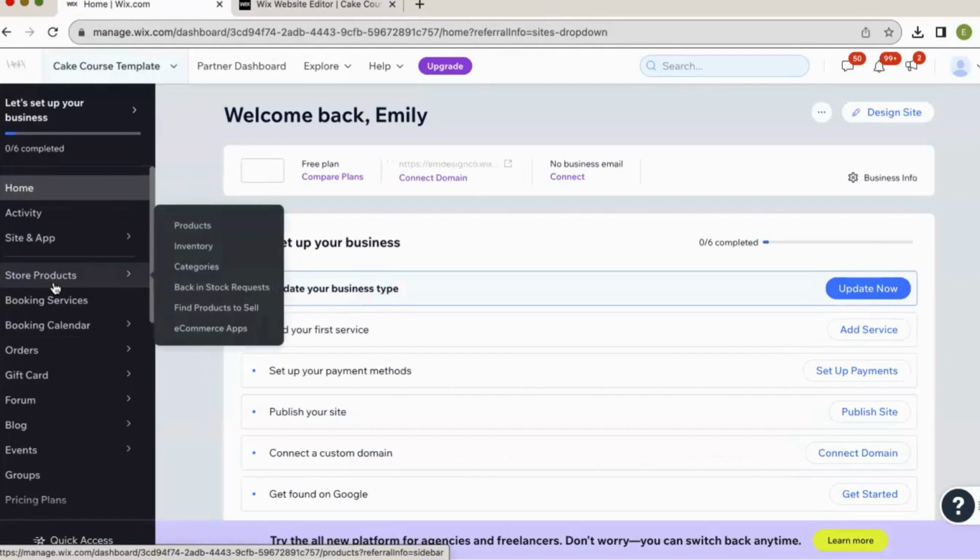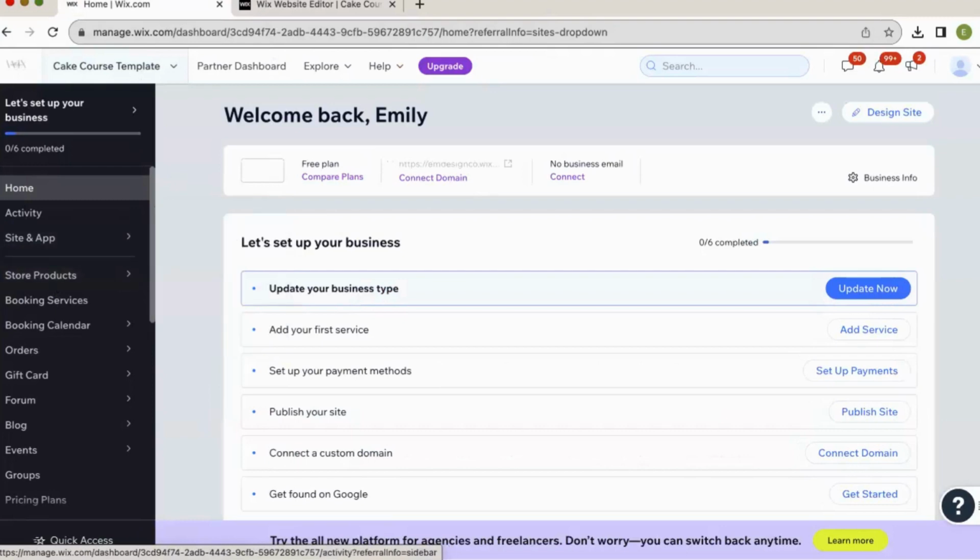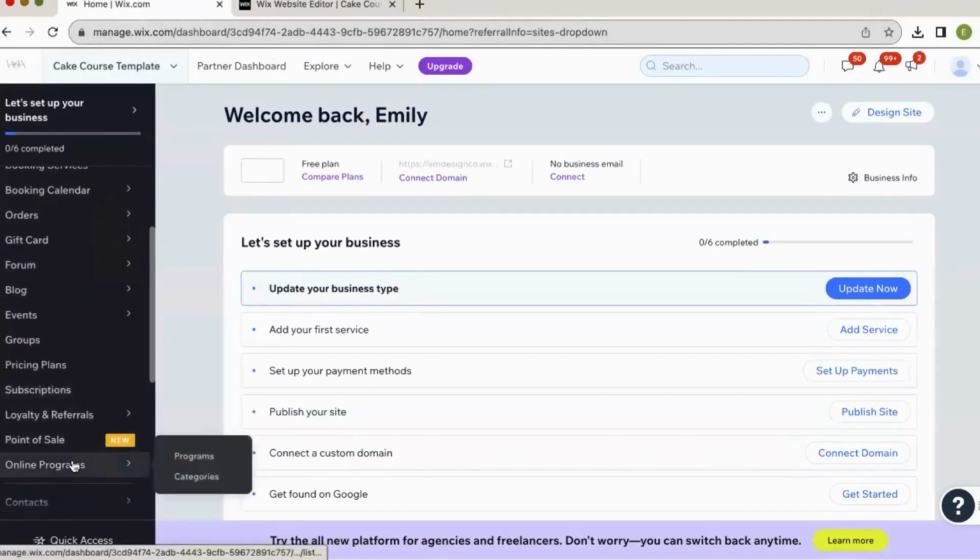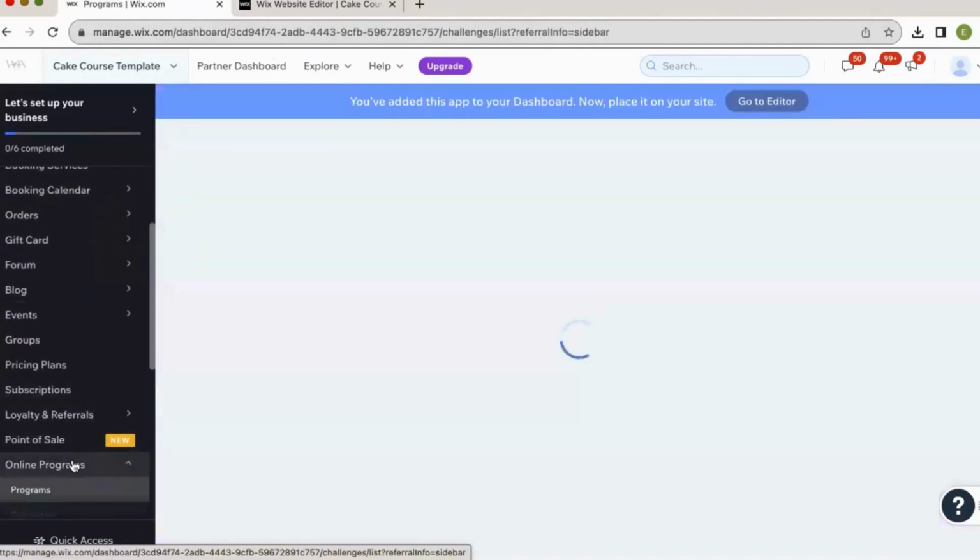One, because the editor takes a long time to open. We all know that, and that's a good thing. That's all for security stuff that Wix does because Wix is awesome about security. And two, it just takes a lot of power from my computer to have the editor running at all times. So just for the sake of my computer, for the sake of energy, for the sake of just keeping things simple, I like to open my online programs app via the dashboard.